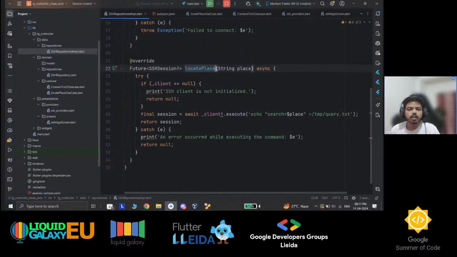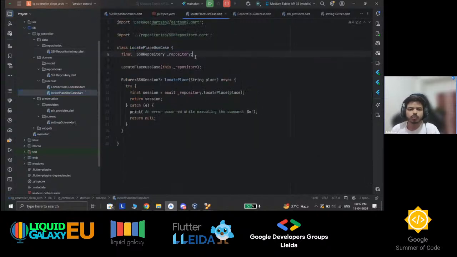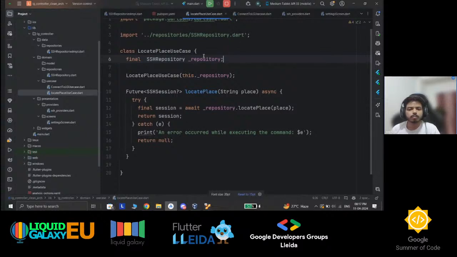Now since this is again another use case for our application, we can create another use case for this. So this is the locate place use case. Here again we are taking the repository, because we want to get the function which we call locate place. That's why we are passing the repository in this case.